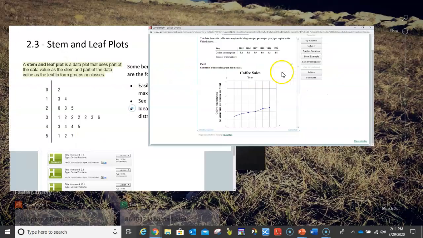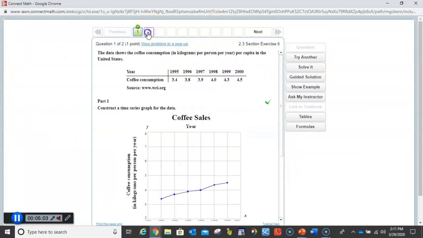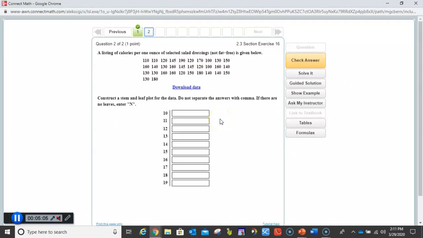So if I go back to Connect Math, and I go up to the top. So in your homework, it will already give you the stem, the first two digits. You just have to find the leaf. So it says construct a stem and leaf plot for the data. Do not separate the answers with a comma. If there are no leaves, enter an N. Every homework you have, you'll be able to download the data, and that's probably the easiest.